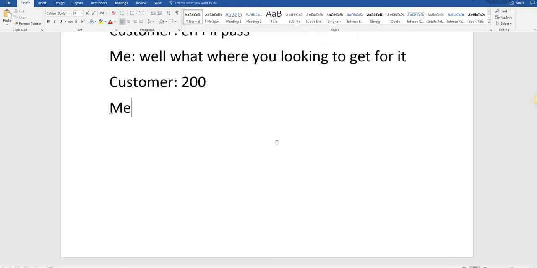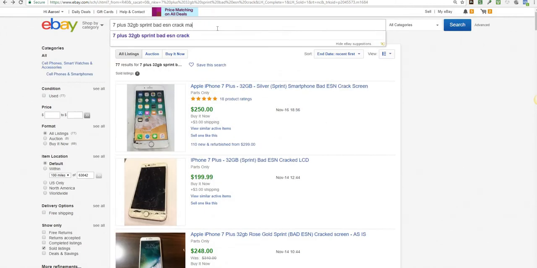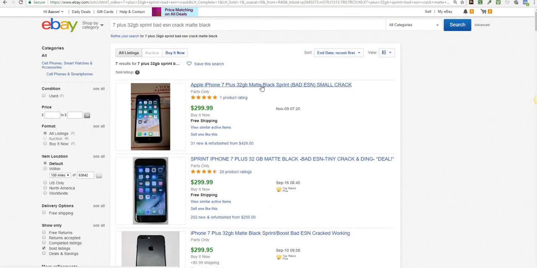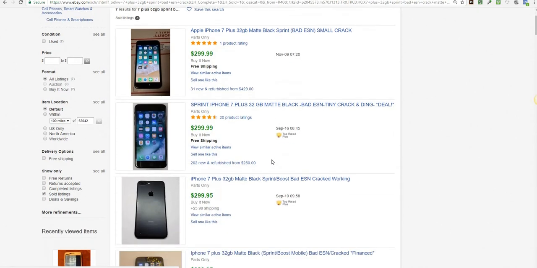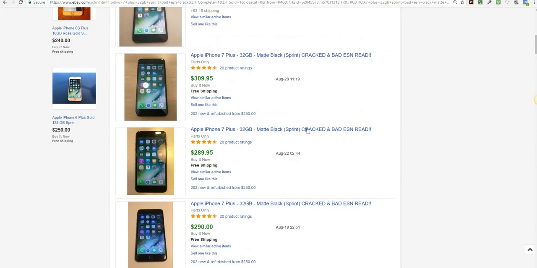Me: What color is it? And the reason I'd ask this, guys, is sometimes certain colors pay more. Like sometimes a matte black or a jet black will go for like 20 or 30 more dollars than the other color. So let's say the customer says matte black. So now I'm going to type in matte black, and I'm going to see if I can create more money. All right, look, 300, 300. So these ones, the matte black ones, guys, are going for around 300.